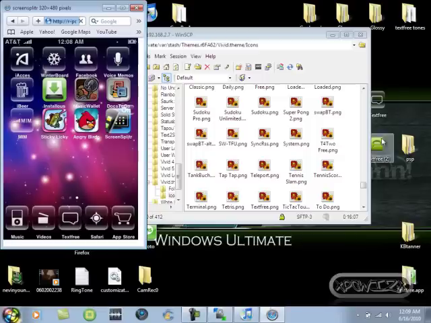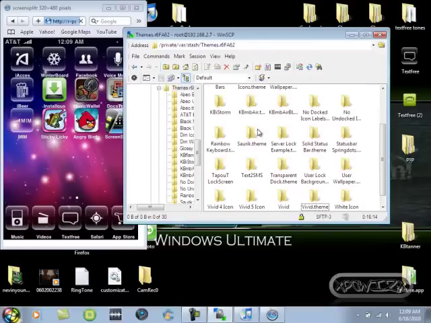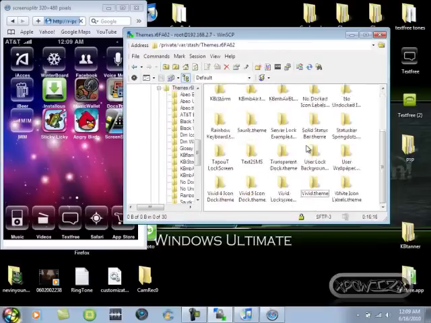If you want to get another different SMS icon, you just want to get it off of a different theme. To do that, go under any other themes that you got.